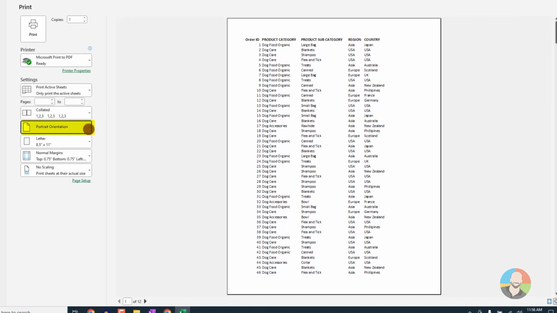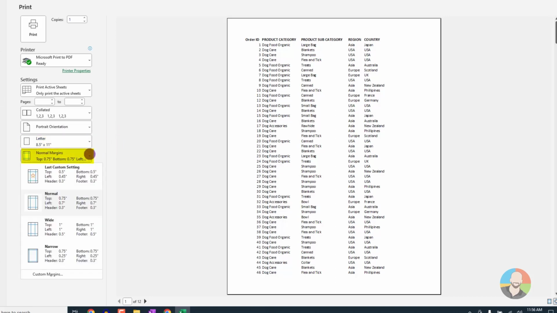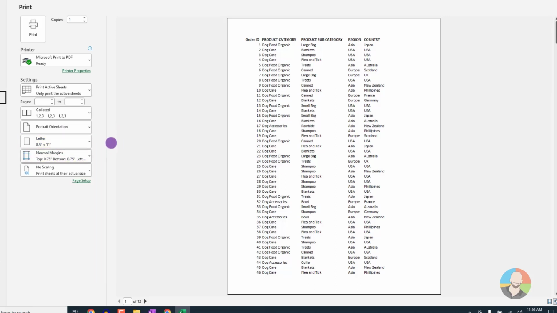We can change the orientation from portrait to landscape if we wish. We can change the letter size as well. We can also modify our margins if we want to. And that will get us through an overview of the general settings.